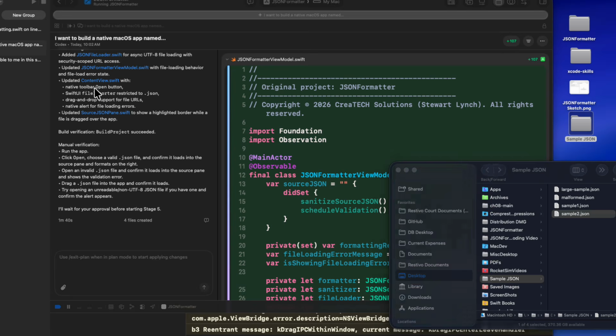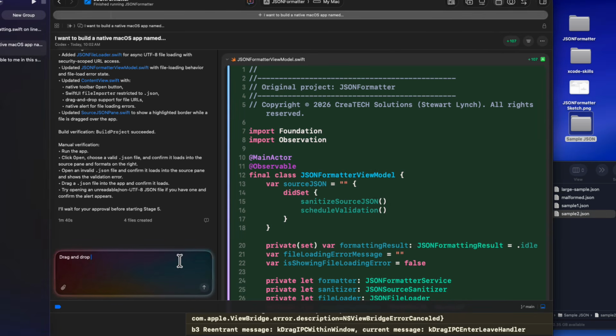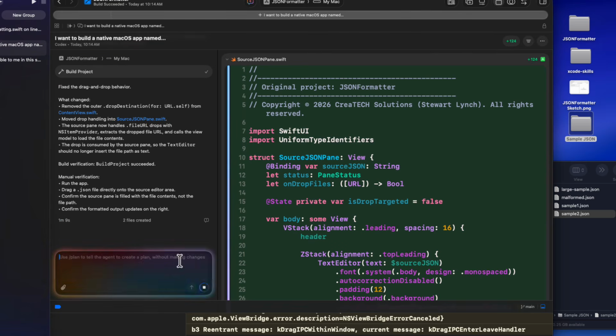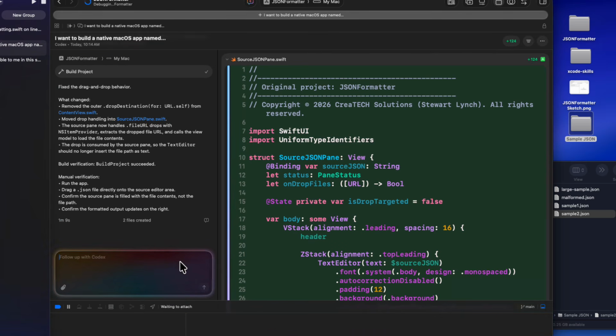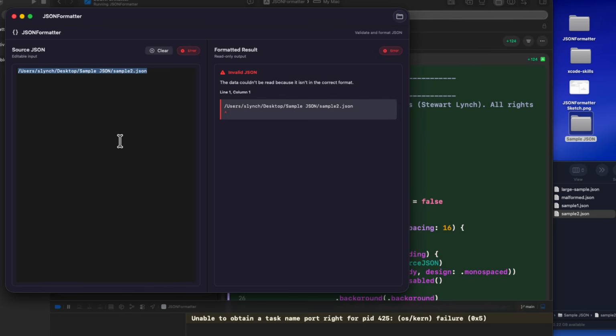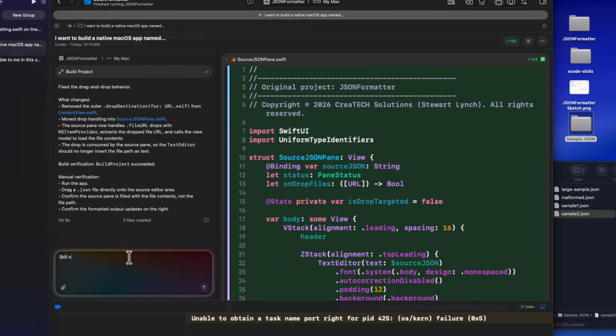Well, that's not right. It's only entering the path, not the content. So let's ask Codex to fix that. And let's see if it can. So let's test again. Same problem. So back to Codex.